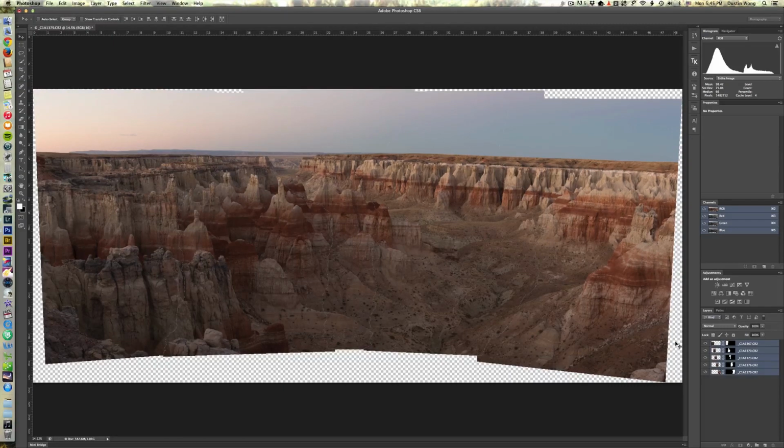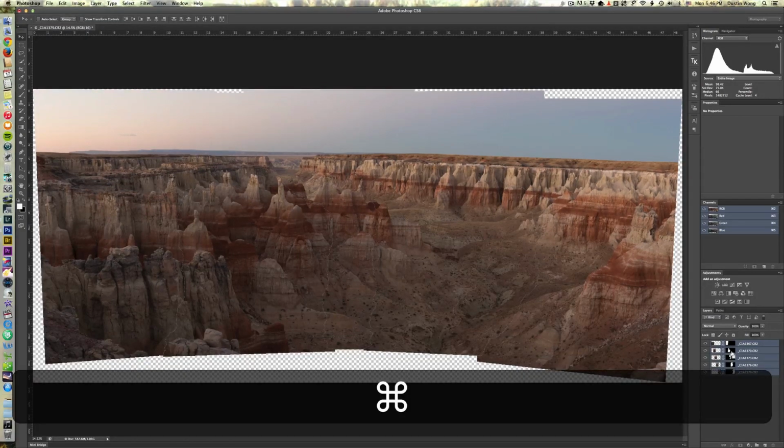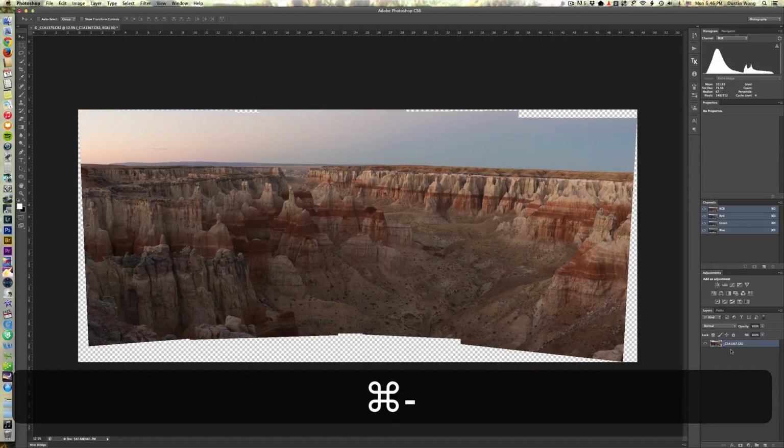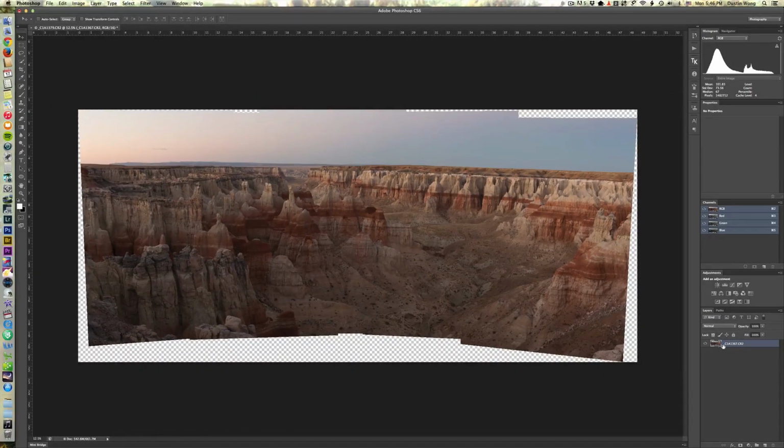Alright, so Photoshop has done its thing, and you can see that there are little stitch lines down here. This is where Photoshop took a certain part of each image and merged them together. It's a very complex thing that it does for you, which is really nice because it seems to do a really good job. So the first thing I'm going to do here is merge all these down. I hit Command E, or Control E if you're on a PC.